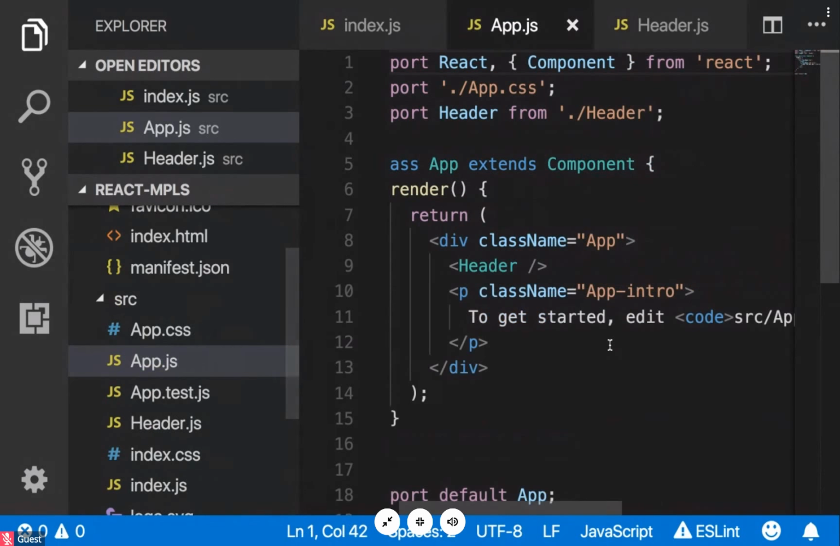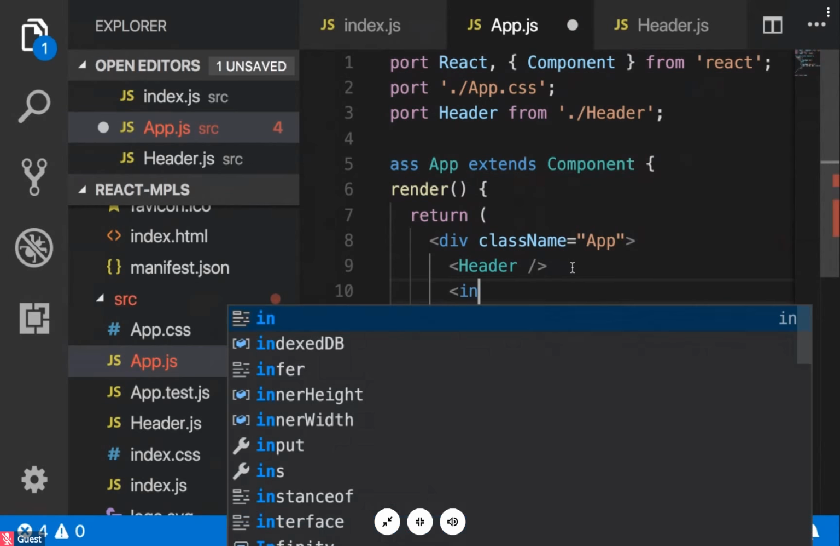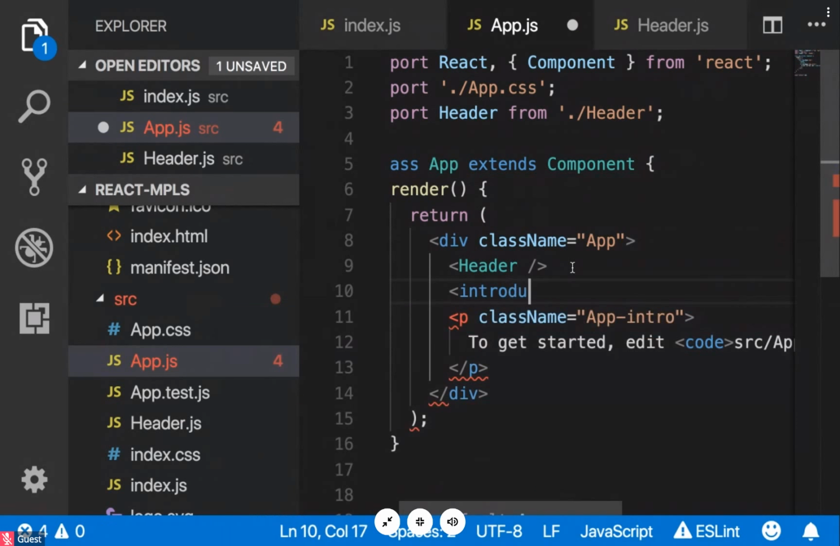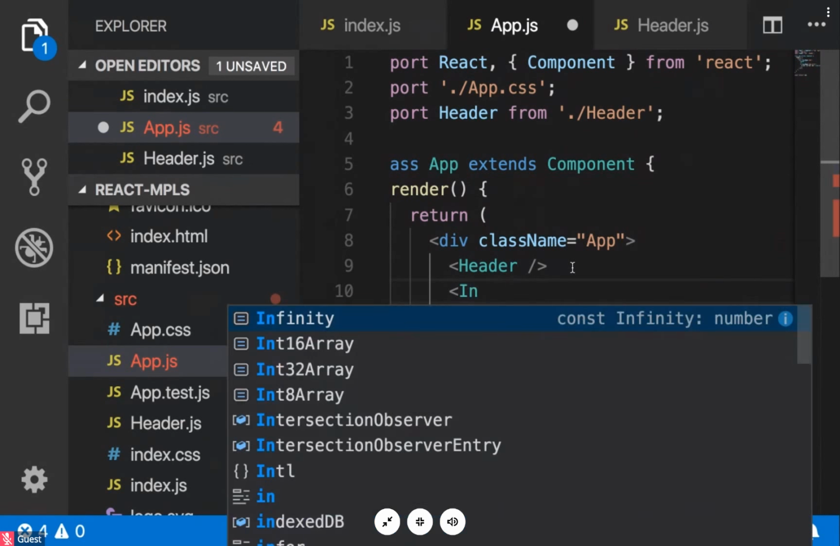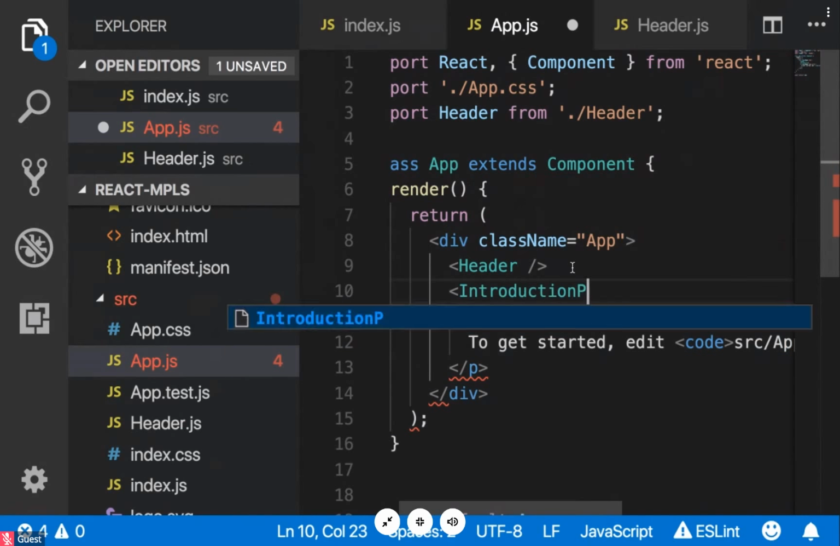So now that we've cleaned it up, this becomes addictive at some point when you're in React and you're like, oh, I can make so many components, and I can make components out of components, and you just get into this groove. So we're going to do that one more time. We're going to call this next one introduction paragraph.